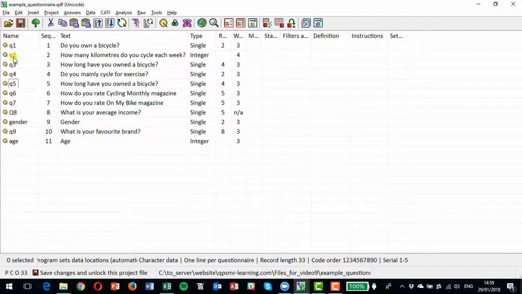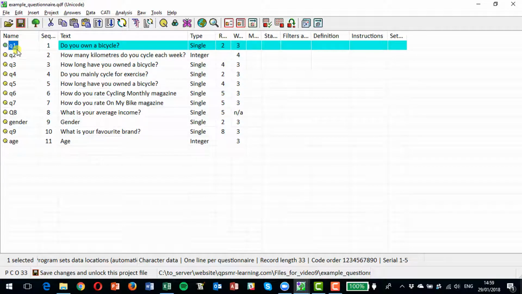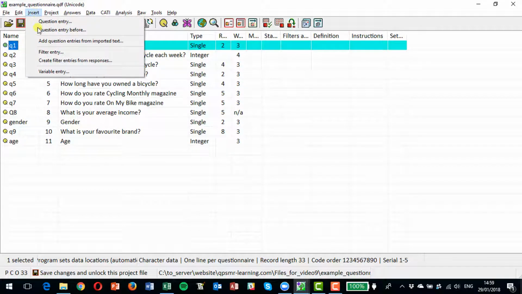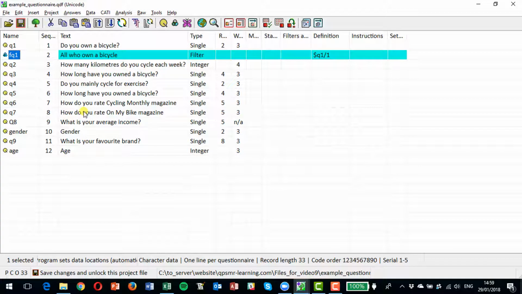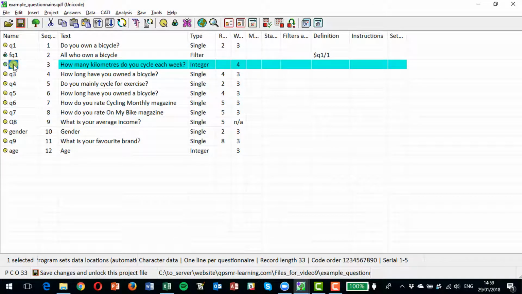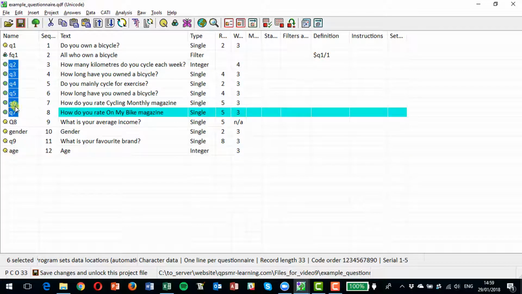Now the other thing you might want to do sometimes is apply a filter to a block of questions. So we might decide that, having set our questionnaire up, we only want to ask questions 2 through to 7 of people who said yes at question 1. So let's first of all insert a filter entry. I'm going to call it FQ1, and I'm going to do the shorthand method of Q101. Okay, so that's my filter, and now I want to apply that filter to all of those 7 questions there.